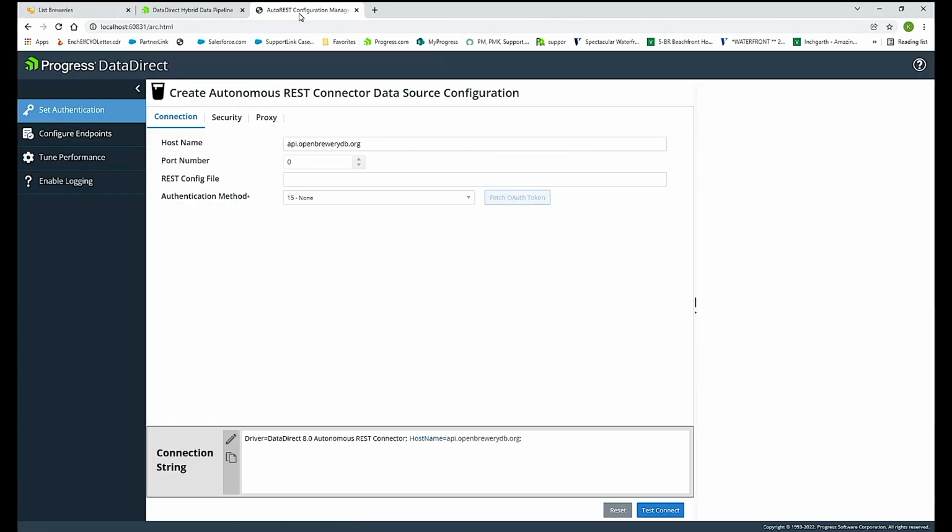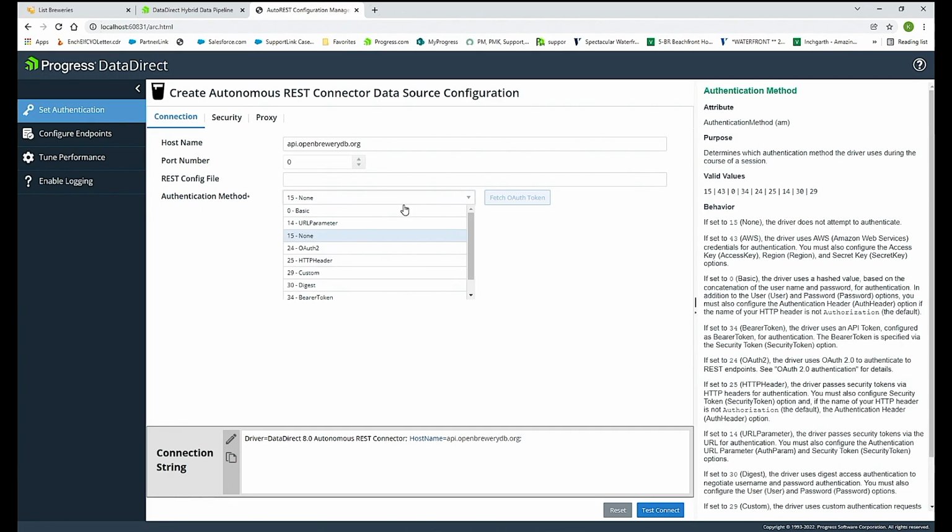So if I go back to the user interface here, the host name or the base URL has already been brought in for me, showing that Open Brewery URL. And the only other thing I need to do here is authentication. We do support multiple authentication methods with the Autonomous REST Connector, such as OAuth, bearer token. We also support custom authentication, but for this brewery API, it does not require authentication, so I will just choose none here.